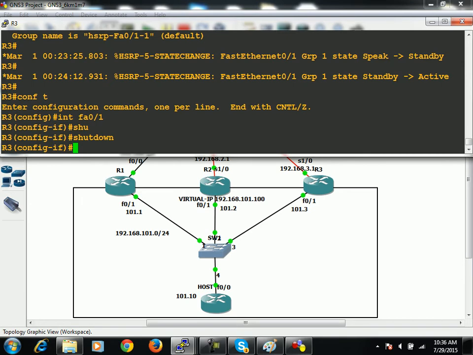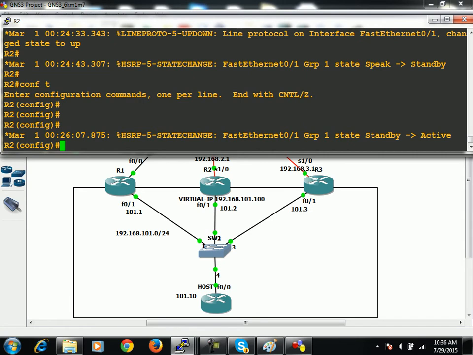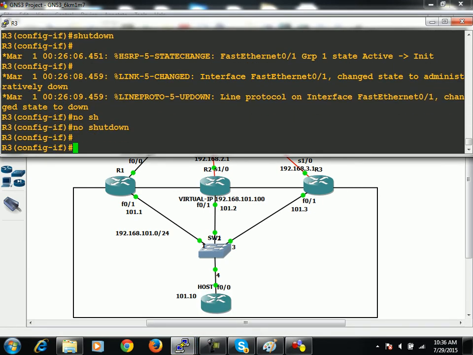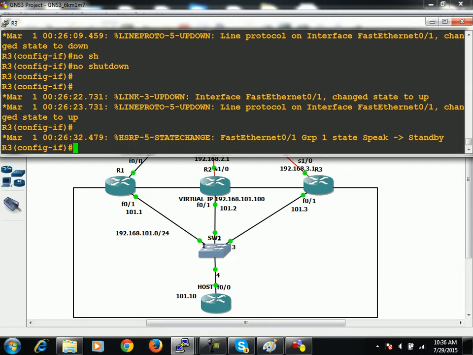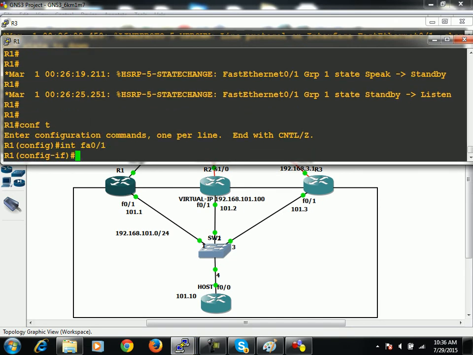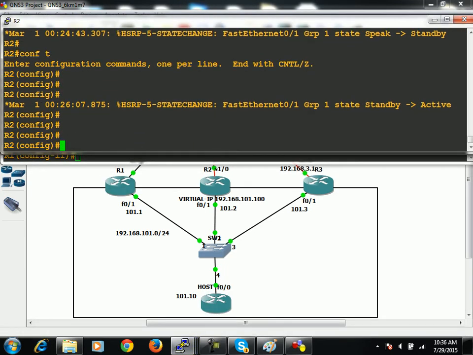Shut it down. R2 will again become active. No shutdown, it won't become active now. However, it is having a higher IP address. Now you can say to me, okay, no sir, preemption is disabled, that's why it is not taking place, right? Now let's enable preemption as well onto all devices. So standby 1 preempt onto R2 as well.